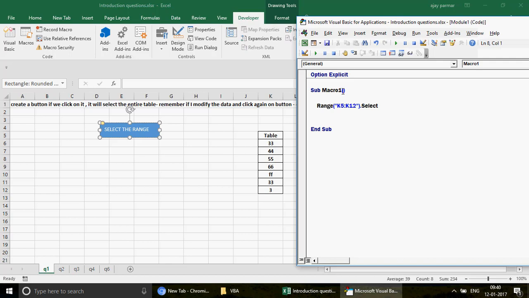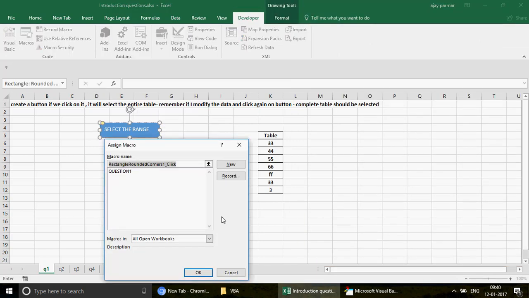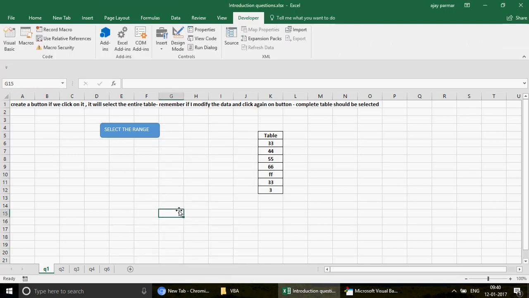Instead of giving this macro 1, I can simply go and write here the question number 1, so that when you do the practice, you can refer to this. Now guys, I go here, I right click, I say assign macro. You select the question number 1, you click here, and now we are done. So the moment I click here, you see the macro is working. Perfect. If I click outside, I click here, the macro is working.